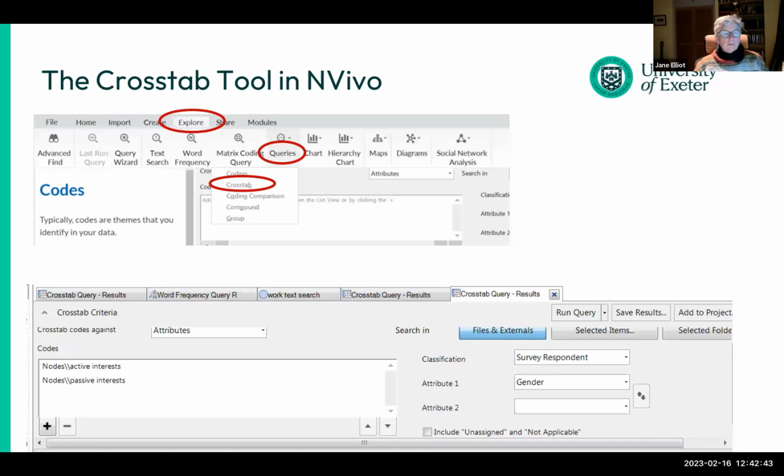And because I was doing this in a slightly older version of NVivo to the one I'm using now, I think this is in NVivo 12, it still calls them nodes, active interests and passive interests, whereas the most up-to-date, I think, calls them codes, but it's basically the same idea. And then what I'm saying is I want a crosstab which looks at these particular codes by one of my quantitative variables, and here I've chosen gender. And the classification that comes under is survey respondent, just because I've imported a survey here.